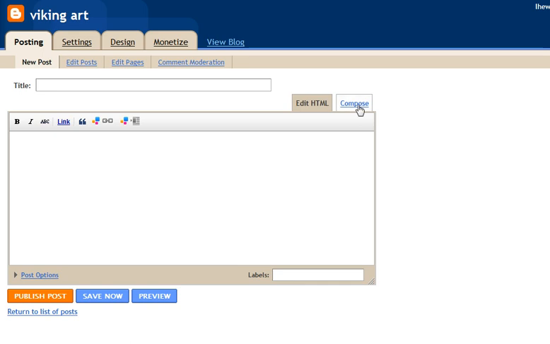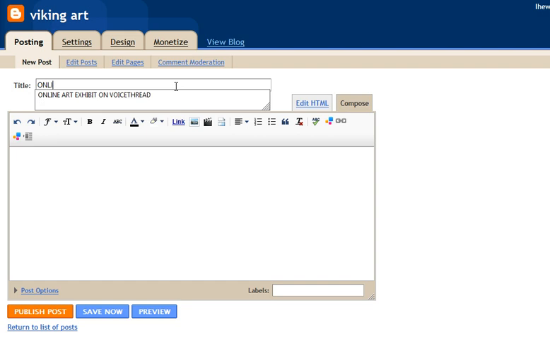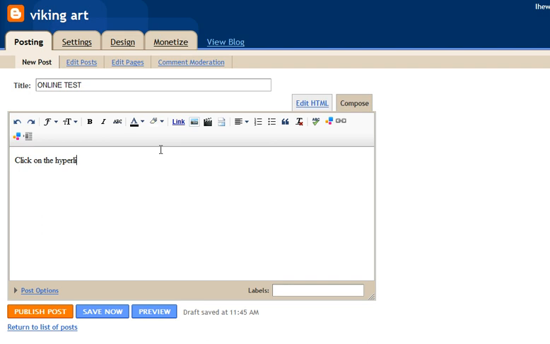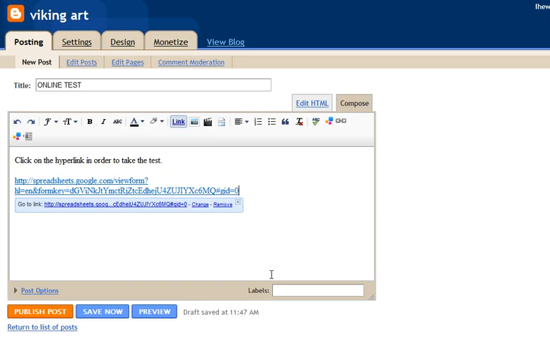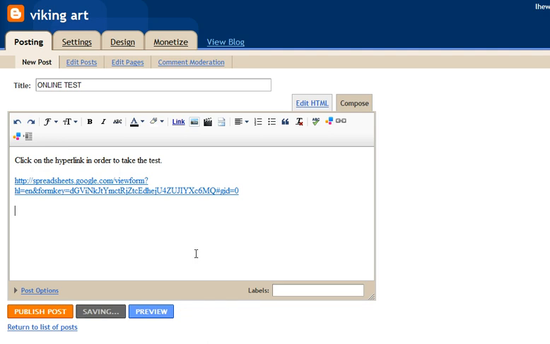Okay, I make sure I'm in Compose, give a title. I'm going to say Online Test, and here click on the hyperlink in order to take the test. Now I'm ready to insert the hyperlink, so I'm going to come up to Link, and I'm going to right click, paste, there's the link, and then OK. And there we have a link to our test.